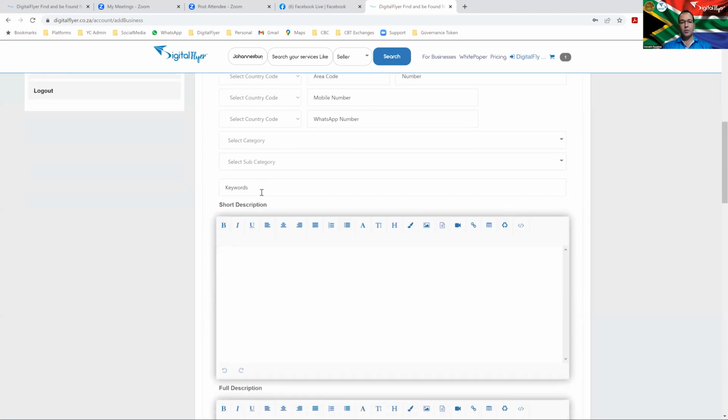Keywords is exactly what it says. It works like Google for Business or Google. Those are the typical keywords or key phrases that you think people will search for. And that works the same way on DigitalFlyer.